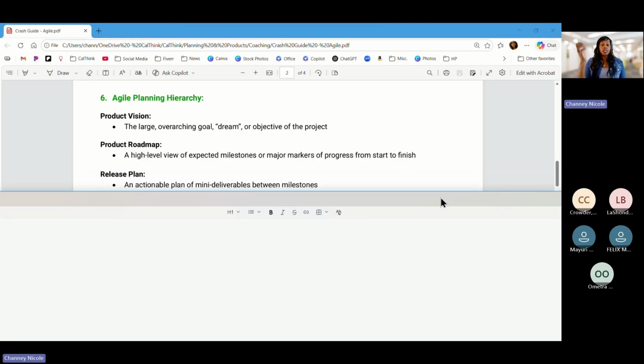Your release plan, so you take one of those milestones and you plan all the activities that need to be completed in order to meet that milestone. So it's a more granular level of your roadmap.